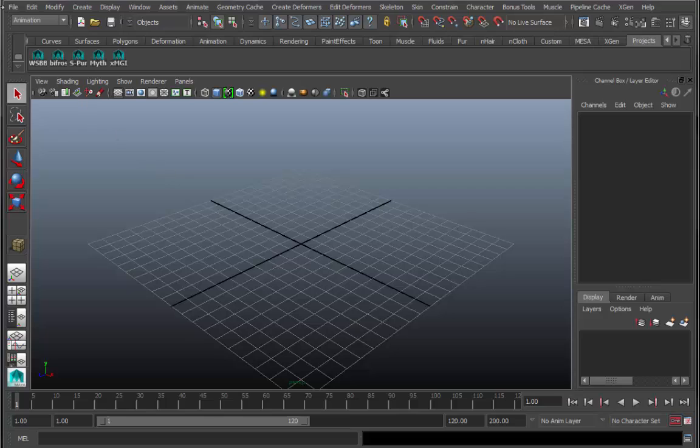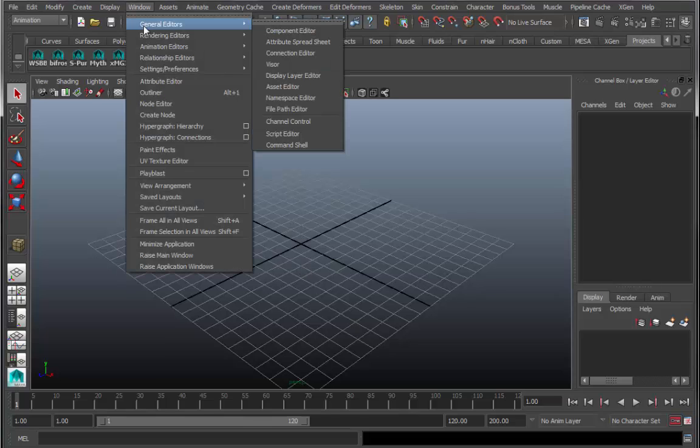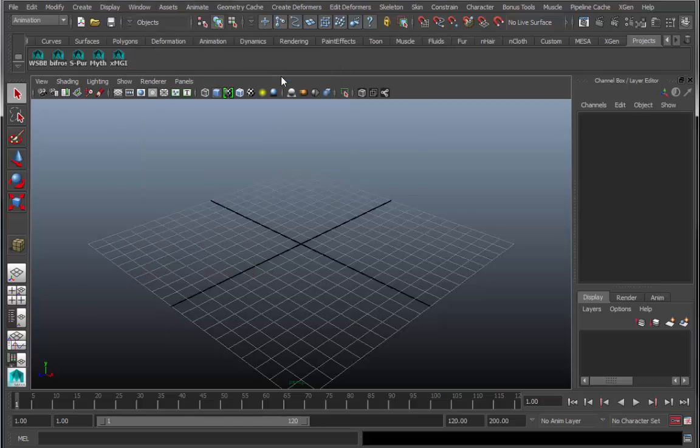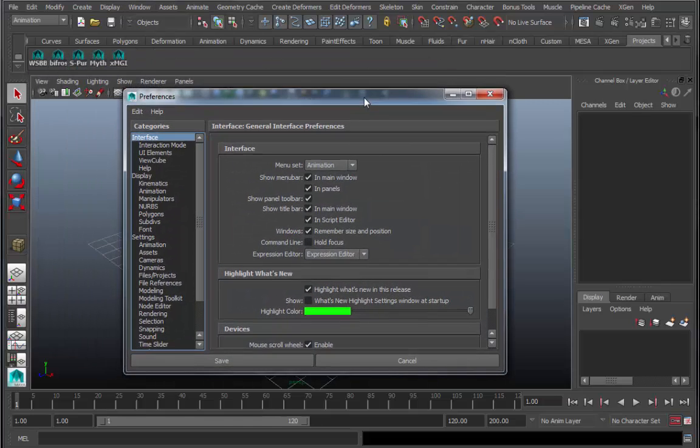So let's jump in. First of all, we want to make sure that we are working consistently in the same sizes and units as everyone else. So we want to check our settings. You'll do so by going to the drop down for Window, then going to Settings/Preferences, and within that submenu going to Preferences. When you click on that, your options for preferences will come up.